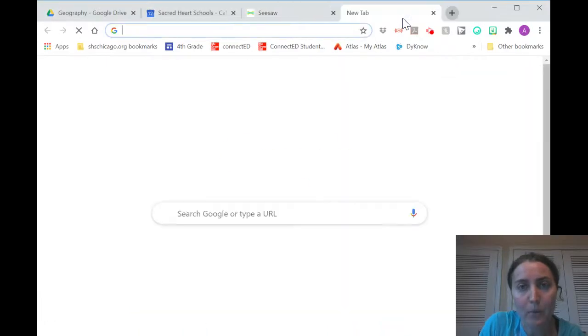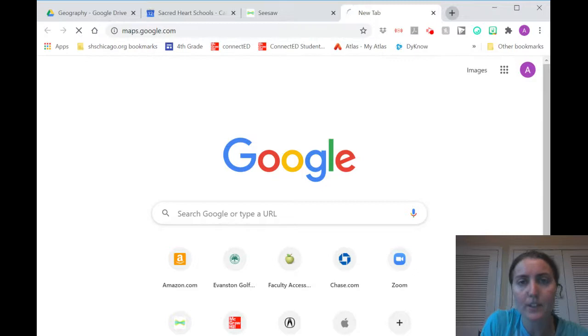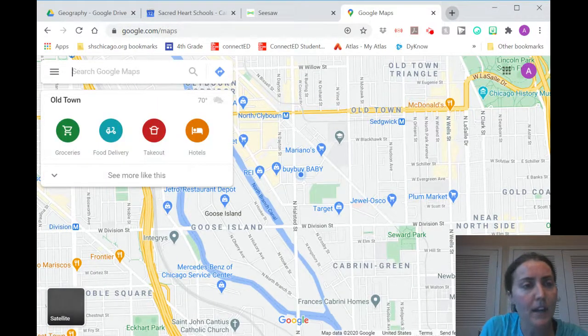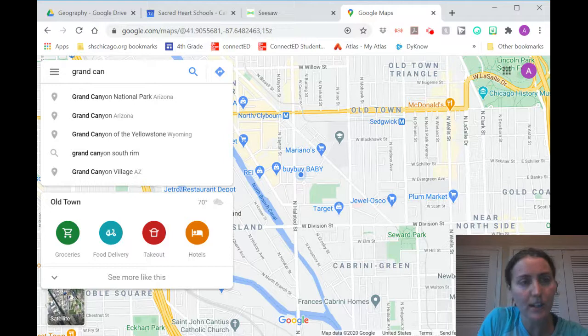Well, this is where we are going to use our Google Maps. So you'll type in maps.google.com, and then it will bring up a map of the area that you're in. I happen to be home in Old Town right now. Then you are going to search for your landform. In my case, it's the Grand Canyon. It will start to auto populate, and you need to use your best judgment on which one you choose.